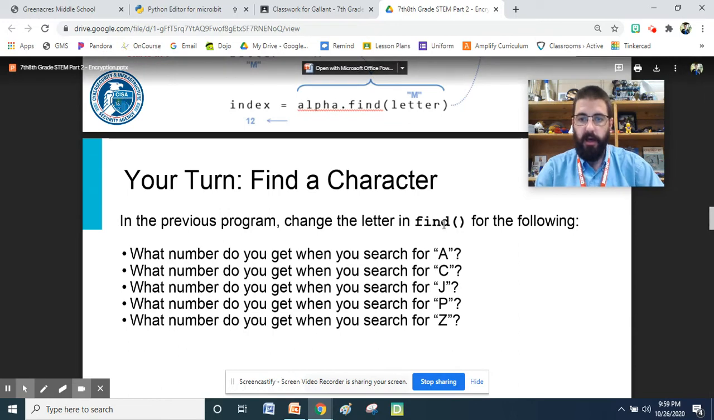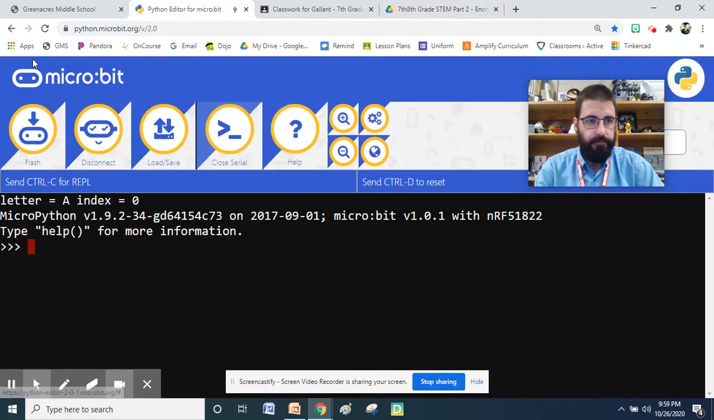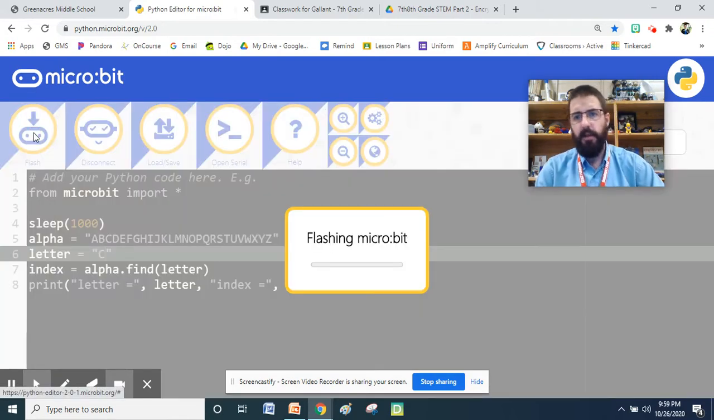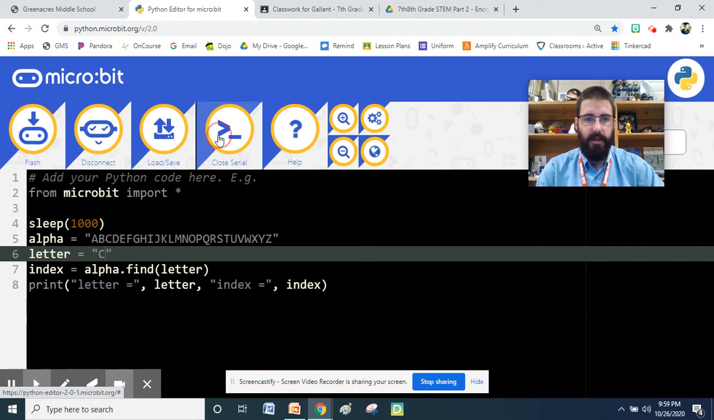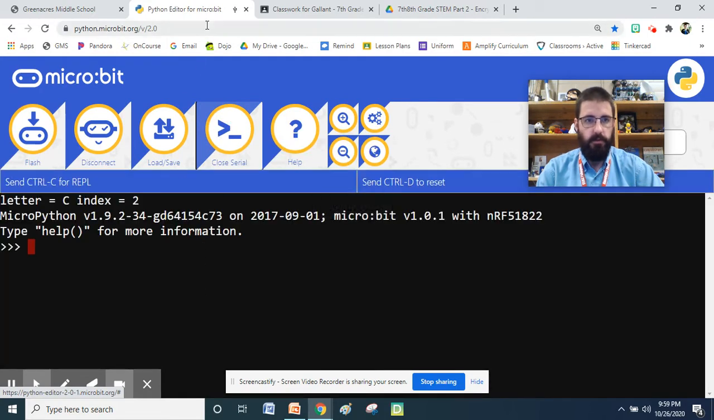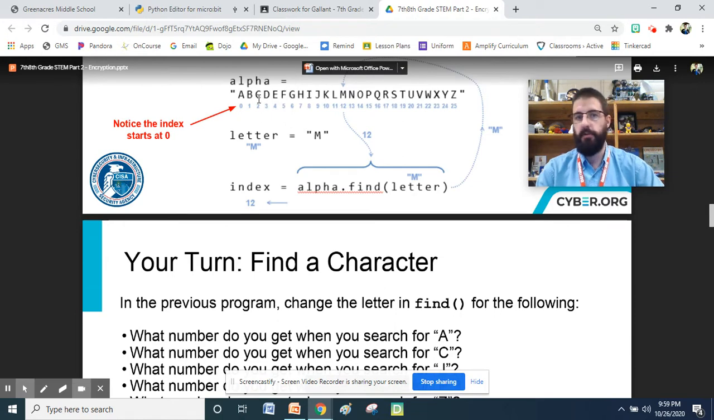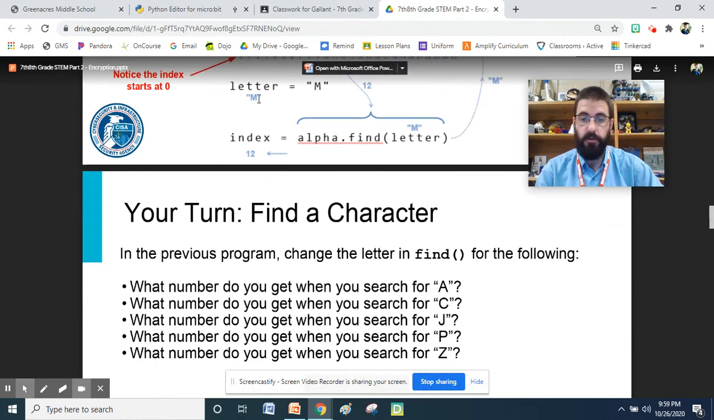Okay. Let's do C. So I'm going to close my serial. I'm going to say, okay, where is C? And C is 2. Let me go and check. Yes, C should be 2. Okay, it's the third letter in the alphabet, but starting with 0, it is spot 2.